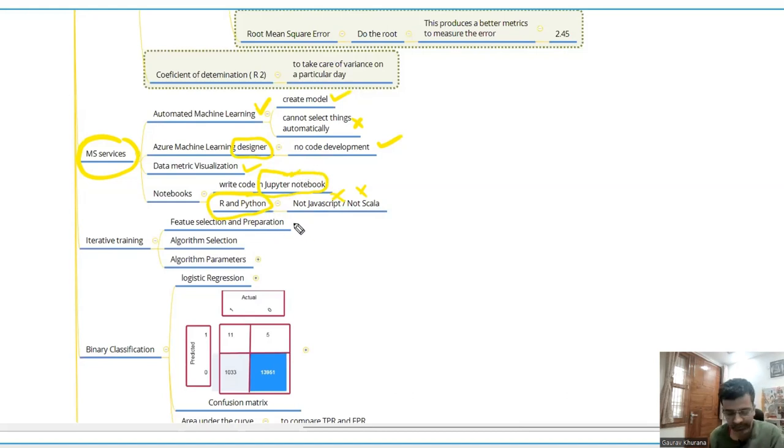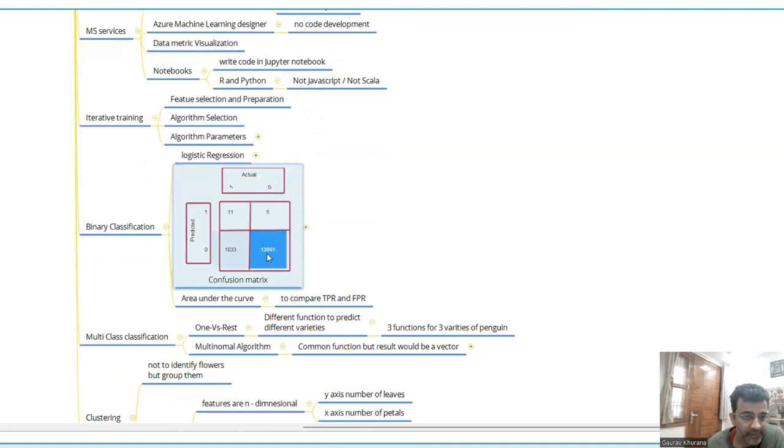Okay. So how the training happens is, as I told you earlier as well, we select the feature, we select an algorithm, and we evaluate the model. And now comes the other one. Here we are talking about classification.